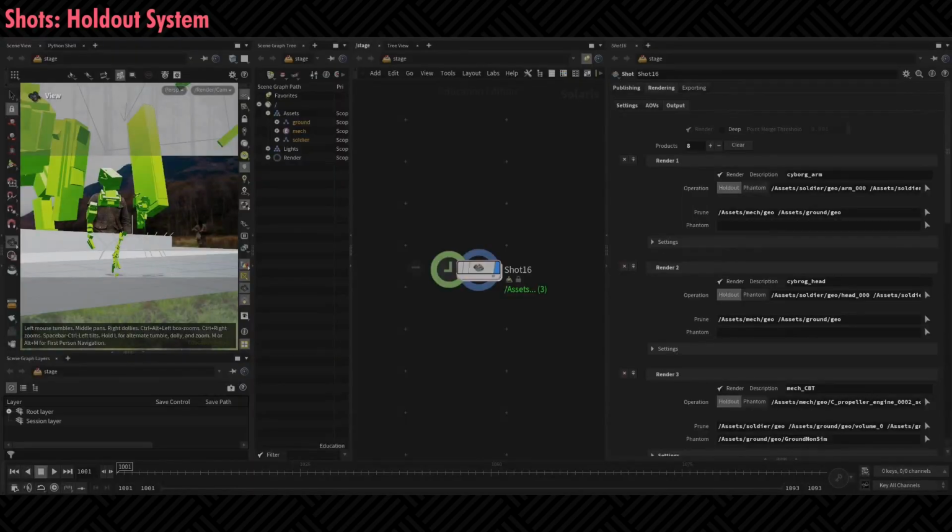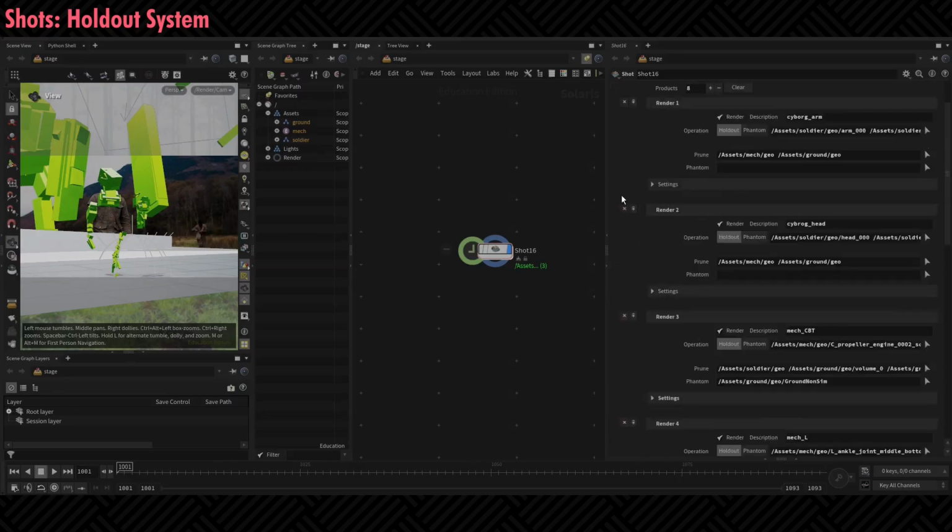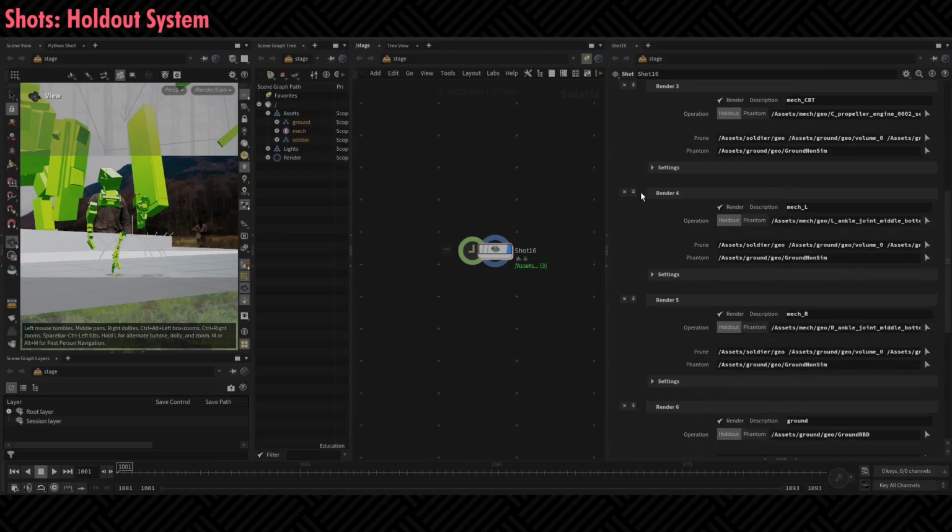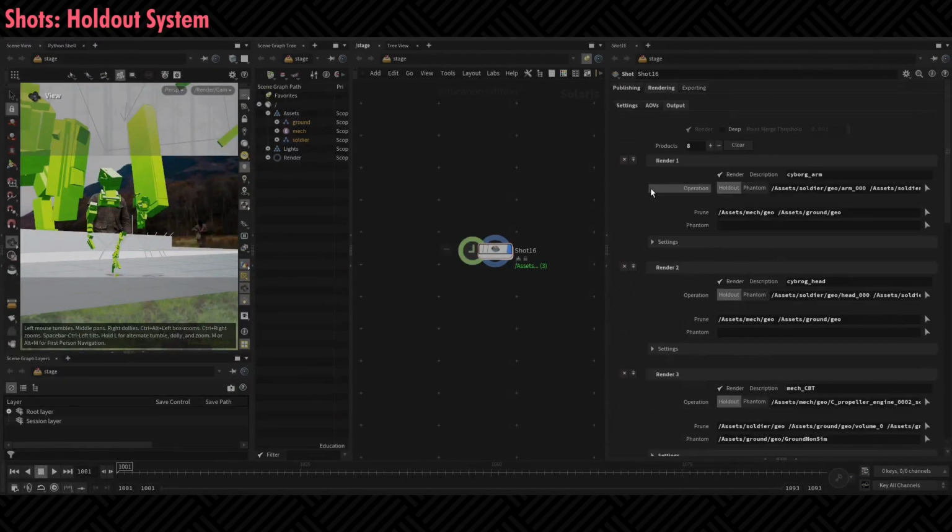Moving back to the output holdout setup that I have for the shot tool, and this is mainly something I have done this semester, and going forward, everything I've done is from this semester. So obviously we've got a deep toggle, but each of these basically becomes its own render, which has been really useful just because stuff like the mech is very heavy to render. It has about 500 textures on it. So up here, you can give it a little description. So this is the arm for the cyborg, which is here.